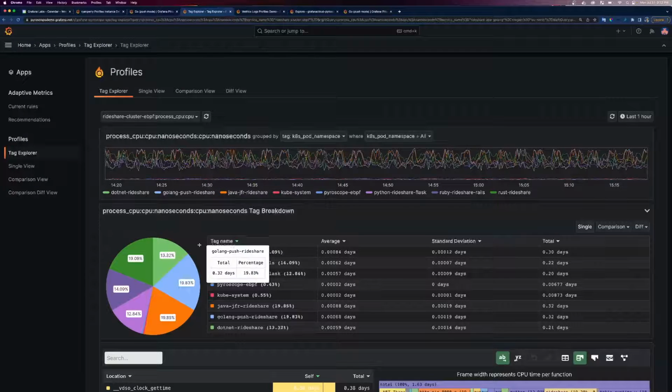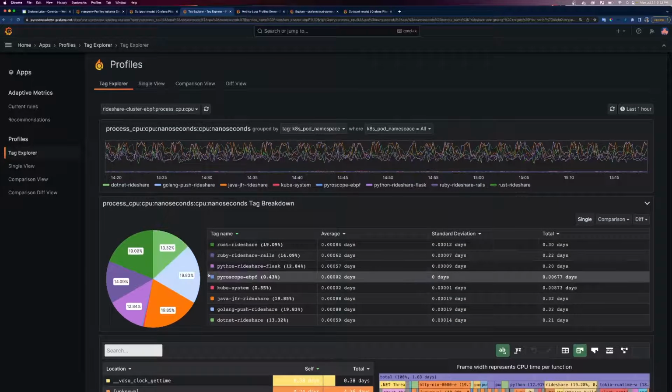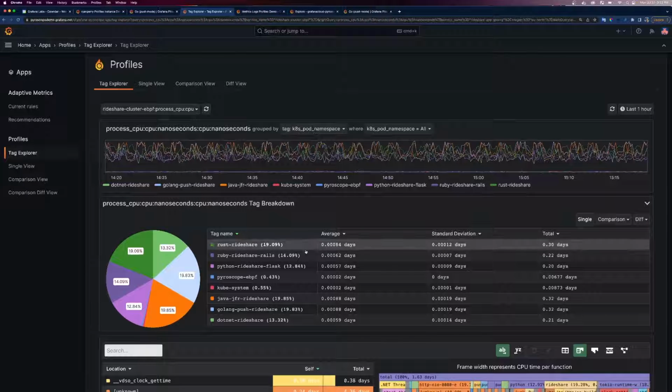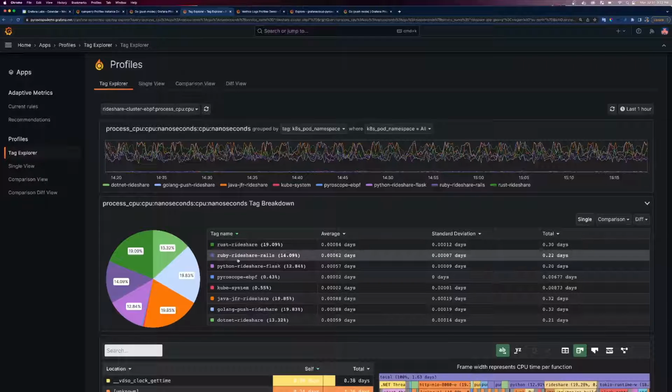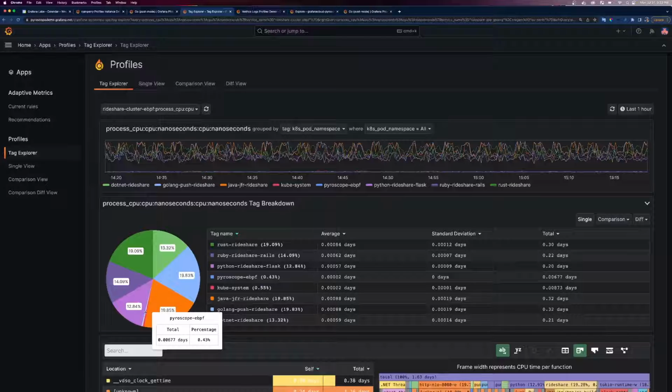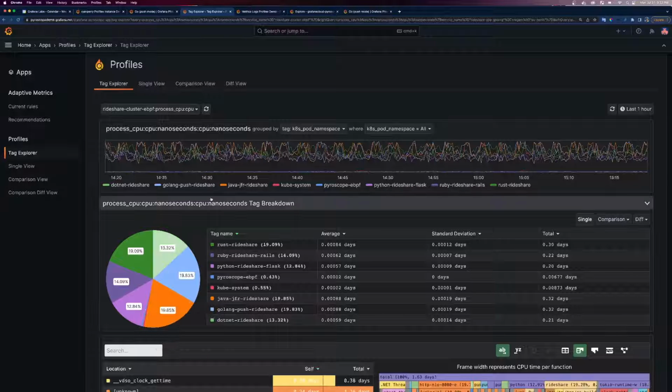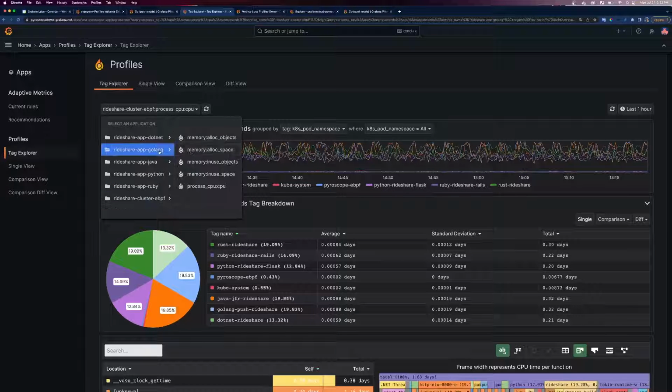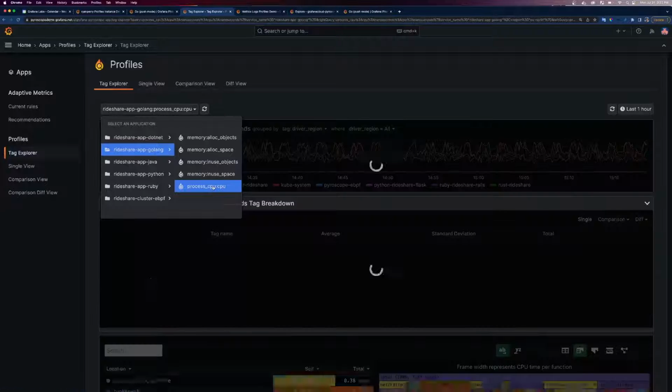In this case, we're using the eBPF integration to get this data. We're looking at the label of namespace. Here we can see all the different applications that are running in this Kubernetes cluster, and we can see how much CPU they're using. They're pretty even all around with the exception of the eBPF application itself, which is consuming much less resources than the other ones.